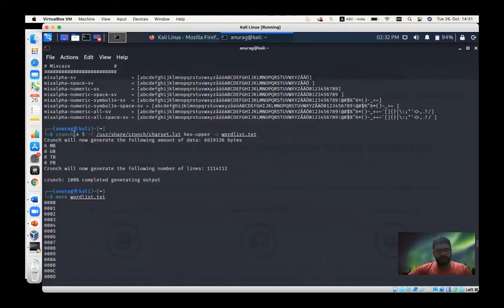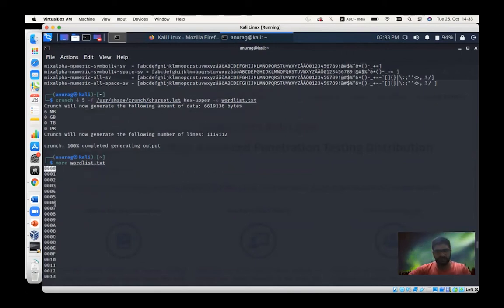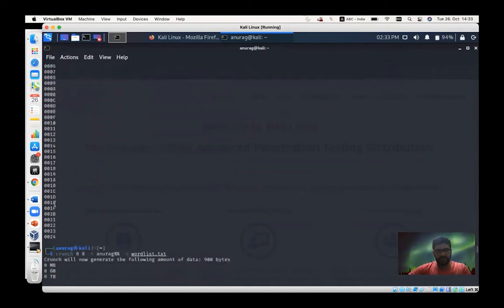So I gave crunch minimum length 4, maximum length 5, -f to use this file for rules. Which rule should be used? Hex upper. Output in wordlist.txt. So it will generate all the hex uppers, and it has generated the word list for me. Lots of inputs are present in the file.